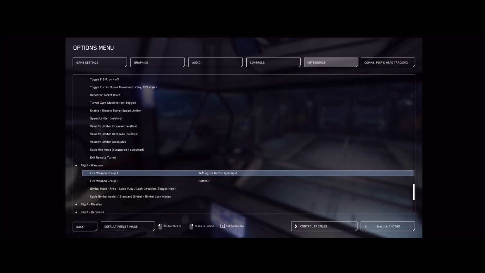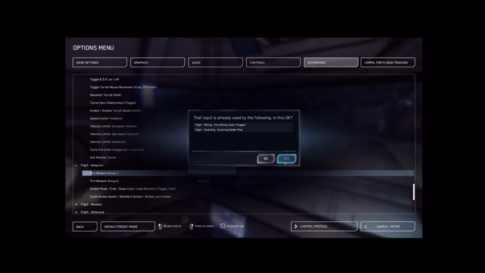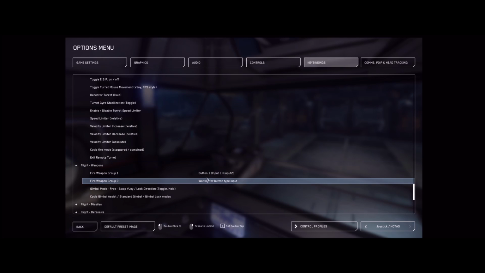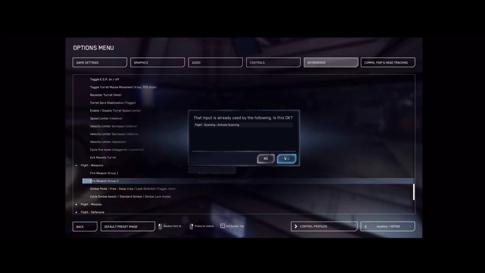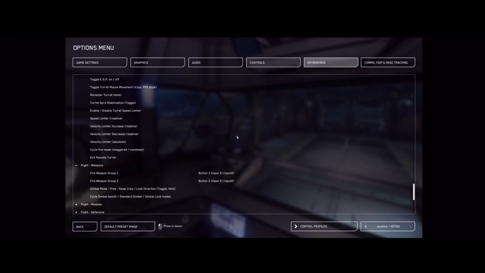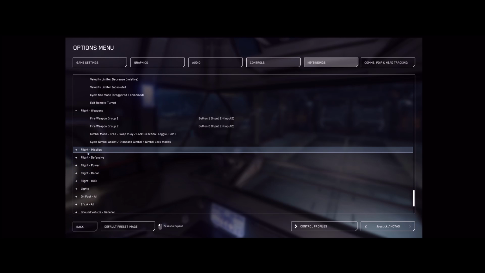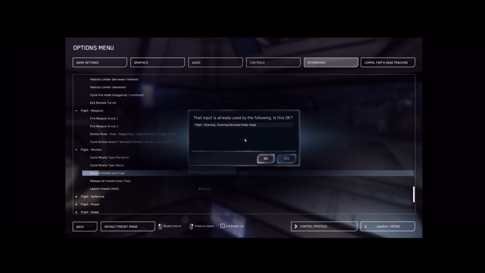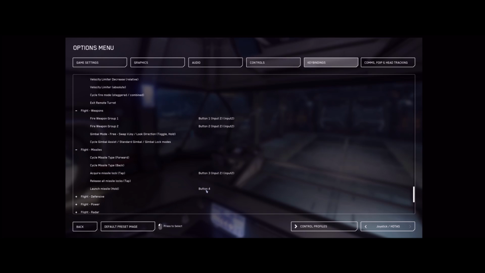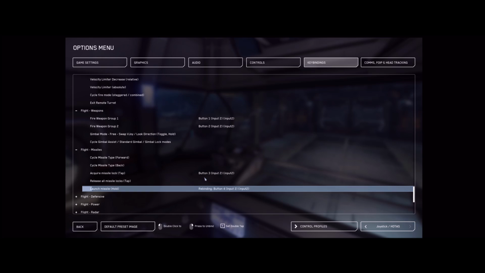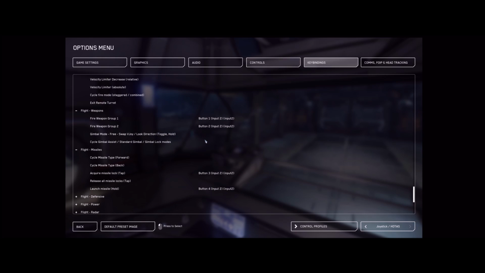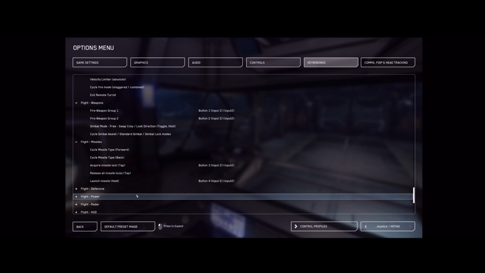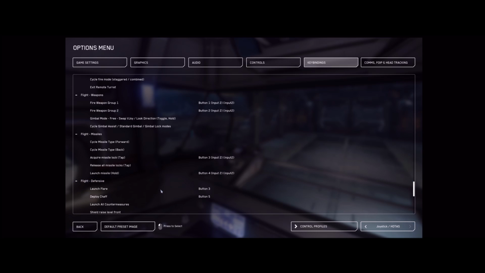Weapons. Fire weapons group 1 is obviously going to be my main trigger on my right joystick, and button 2 on my right joystick. Sorry, repeating joystick over and over again will make you do that. Missiles. I will acquire missile lock with button 3 on my right joystick, and launch missile with button 4 on my right joystick. This allows me to acquire missile lock with multiple missiles. I don't have to worry about accidentally firing one, that sort of thing.